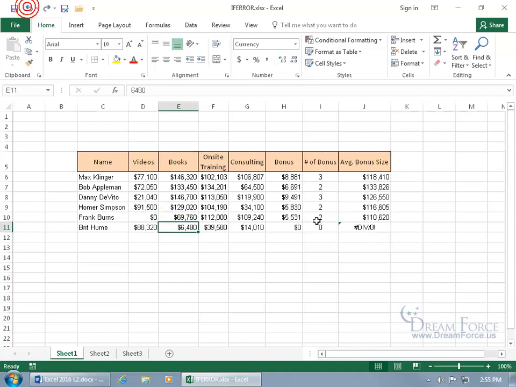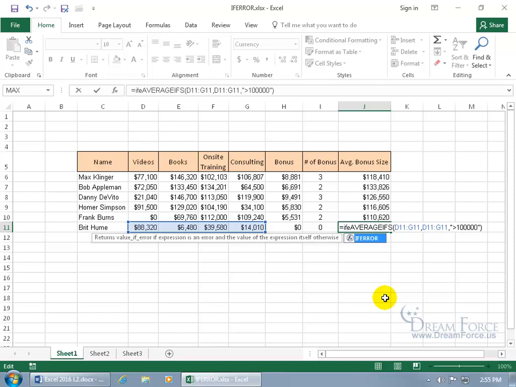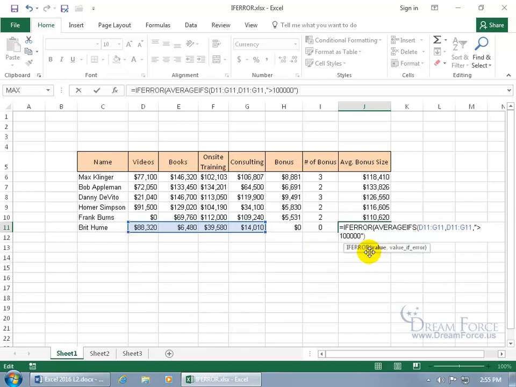Let me hit undo, double click really fast, and then click after the equals sign. So we're going to type in IFERROR before it. So let's do IFE, and there it is. And it says return value if error, if expression is an error and the value of the expression itself otherwise. So with it highlighted, hit the tab key to pop it open.